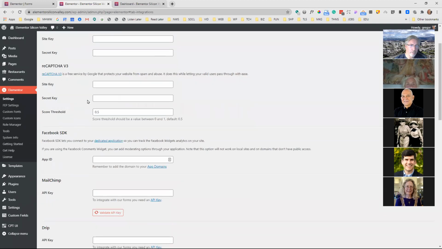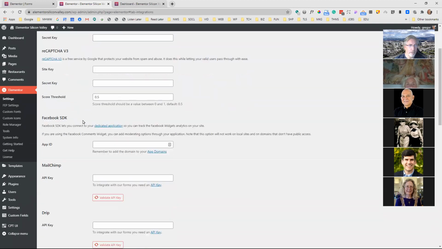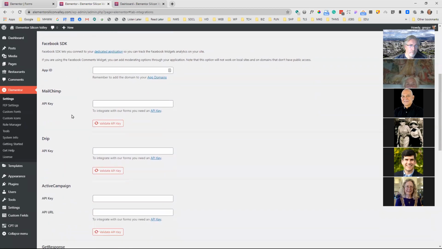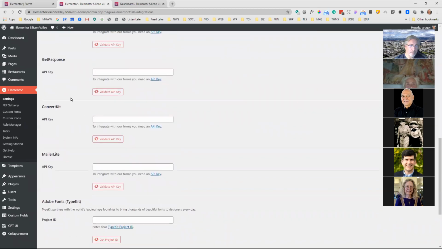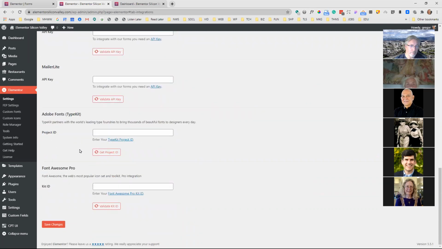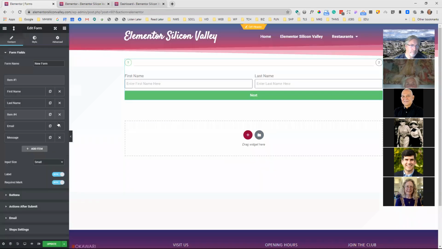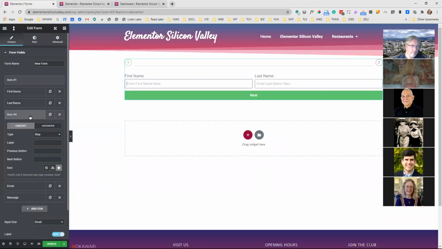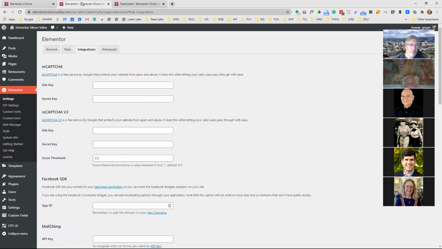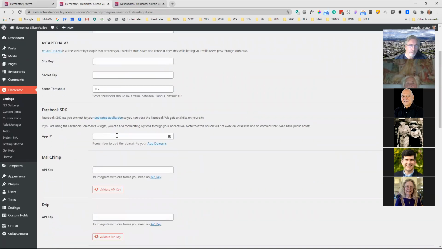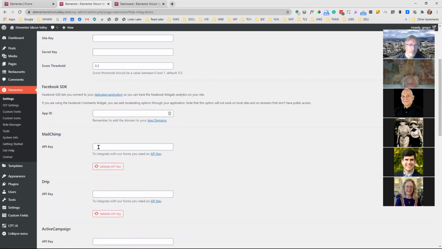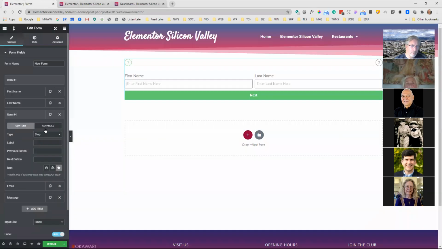There's also other API information you put in for Facebook, MailChimp, Drip, ActiveCampaign, GetResponse, some things I've never heard of, but they have a lot of different options. And they add these as things come up. And what do those things do? I know what the CAPTCHA is, but. Well, MailChimp, for instance, if you have a MailChimp set up, if you had your key, let's go back. Actually, I'll get to that in a minute. We'll cover that.